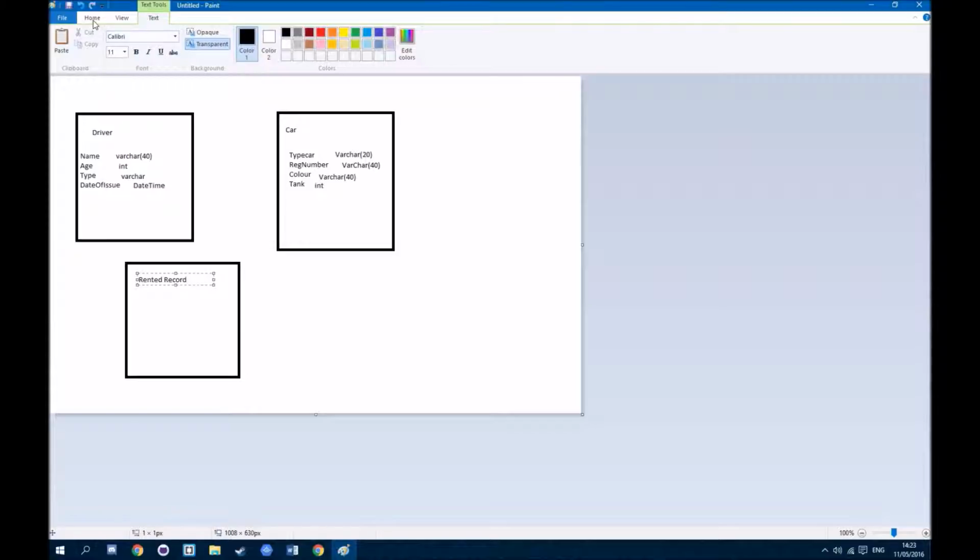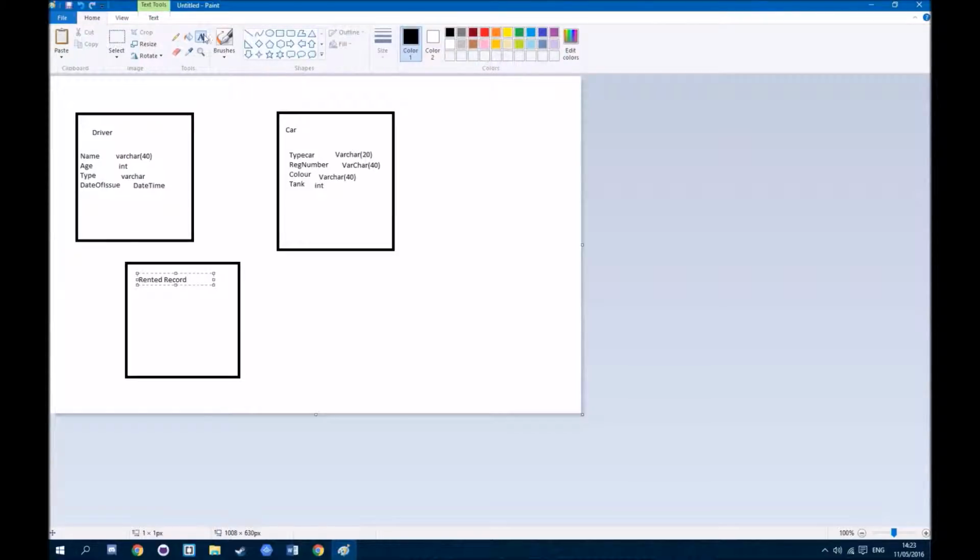And now you can see the database is already starting to get a little bit bigger. And then in the rented record we want some way to link the driver to the car. But you may notice that we have a bit of a problem on the driver's side, that there's no unique field. For example, drivers might share the same name, they can share the same age, same type of license, and they could even share the same date of issue.